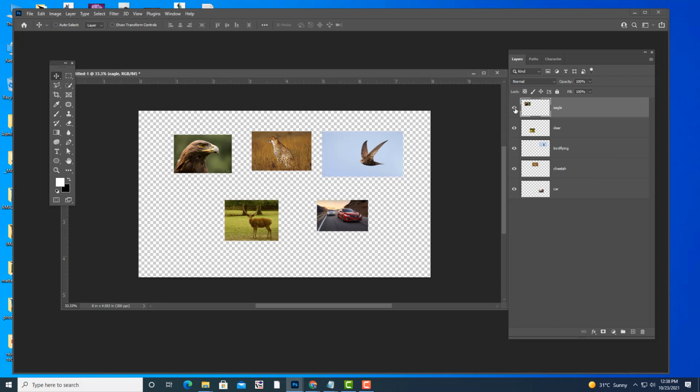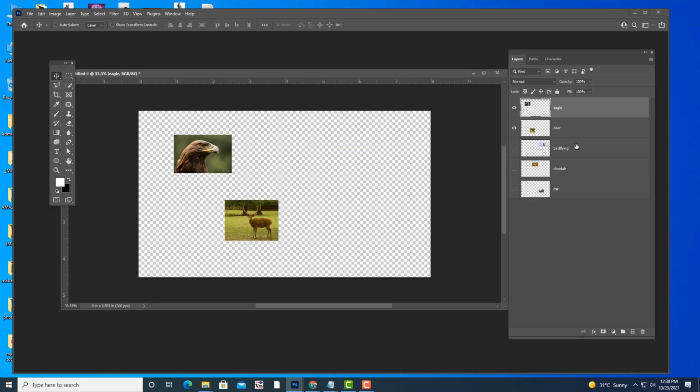So see, right now all layers are visible. Let us hide some of the layers. See, I have hidden three layers. Now only eagle and deer are visible. And this time you can select any one layer. You don't have to select two layers. You can select any one layer, but the condition is that particular layer should be visible. Okay, any one visible layer you select, and then you have to use a keyboard shortcut Shift plus Ctrl plus E.